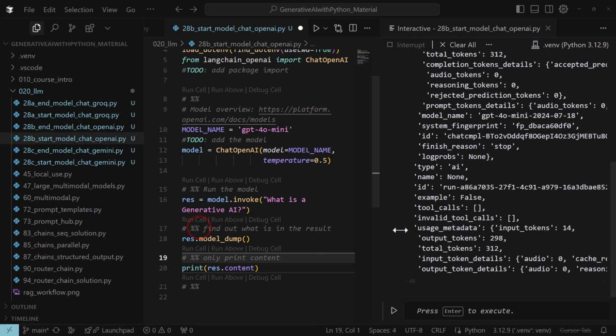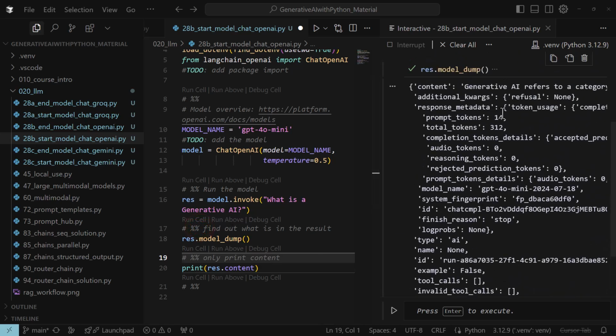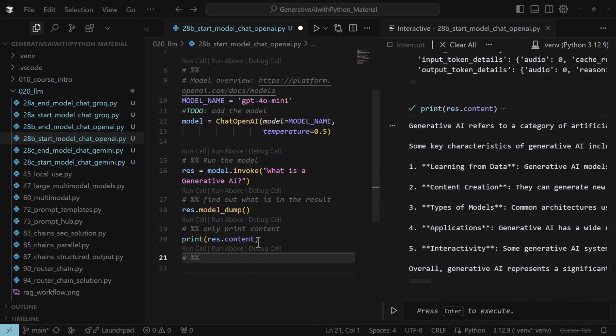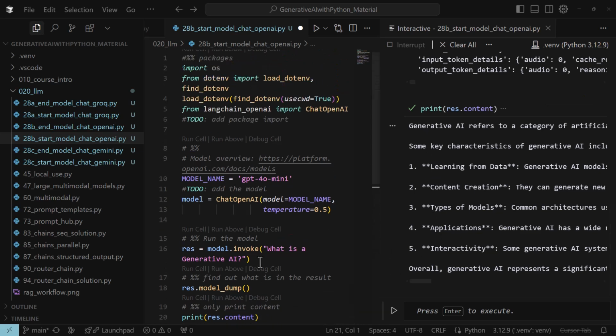We can fetch the model dump for finding out further information, or we can directly just take a look at the content that is returned. So this is the way how we can interact with OpenAI.